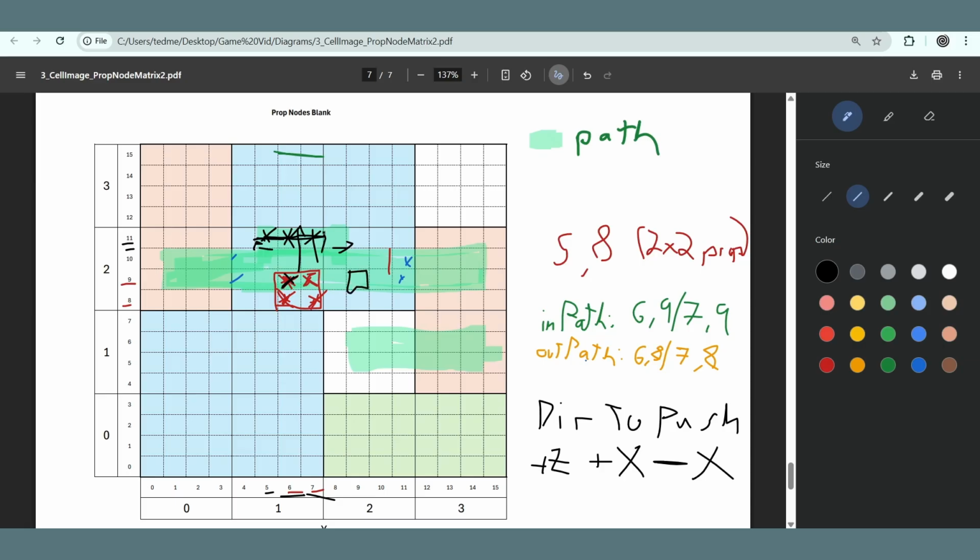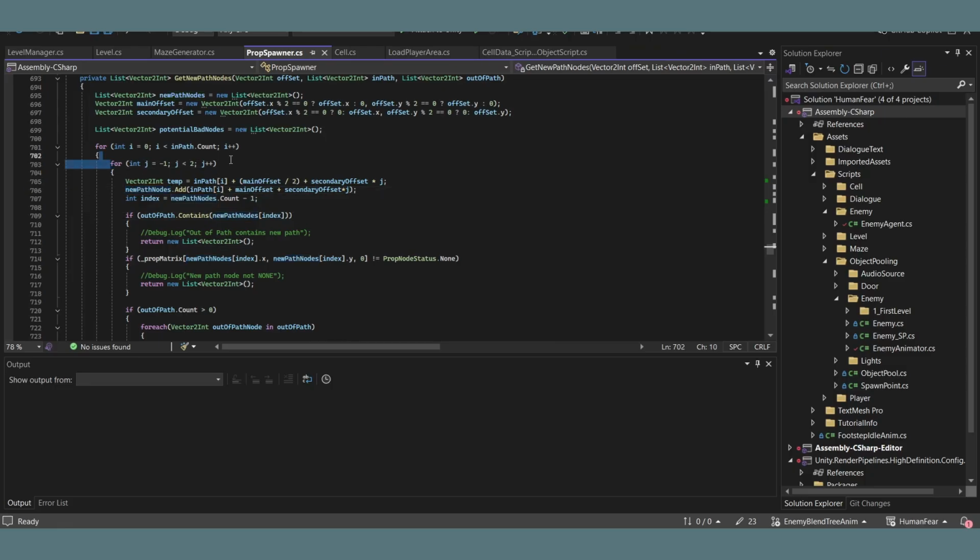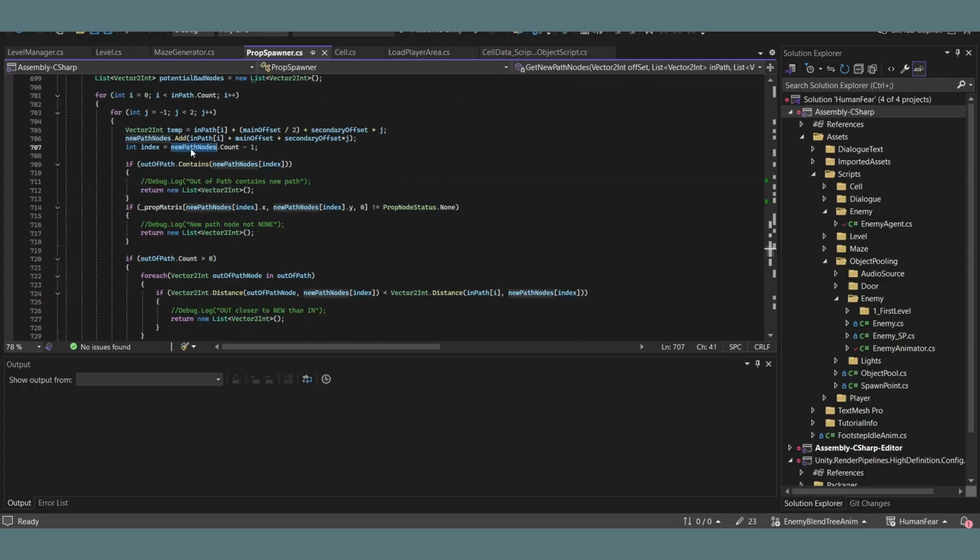So we would want to check all of these to make sure that they're free, because once again, if we only did this and there's a prop right here, this is just a 1x1 gap. So we don't know if the player would actually be able to get through it. So that's why we're iterating through the j here. And we add that new path node to this list, and the index becomes the end of the list. The index is just so that we know which node we were just looking at.